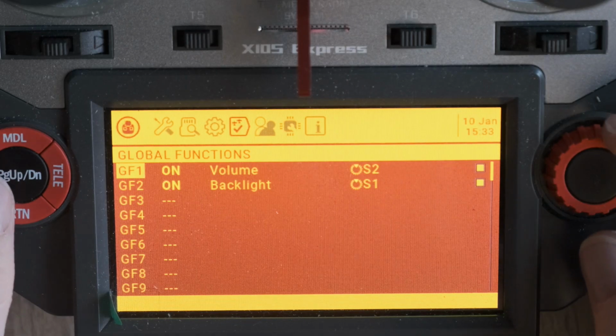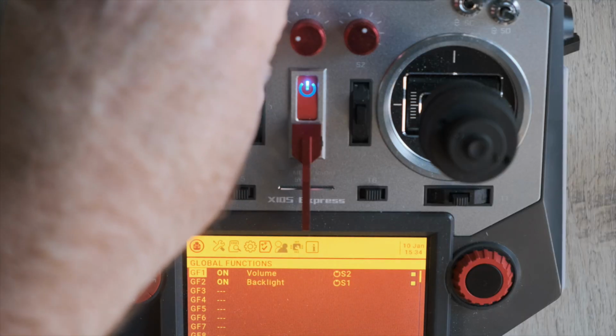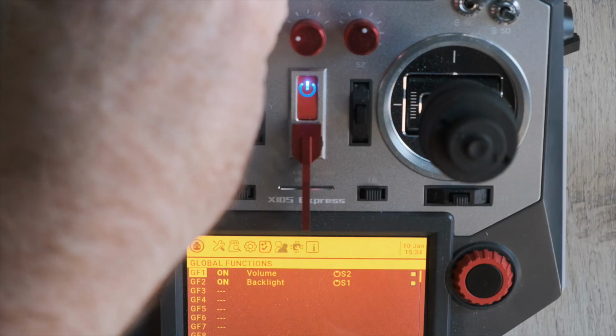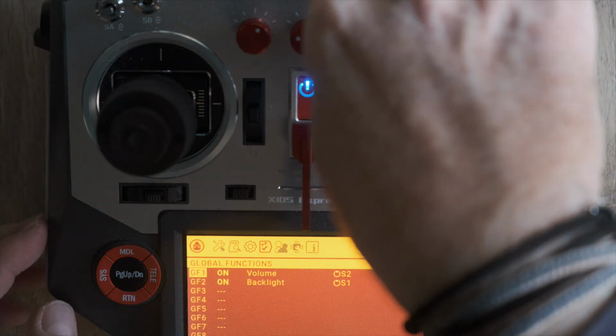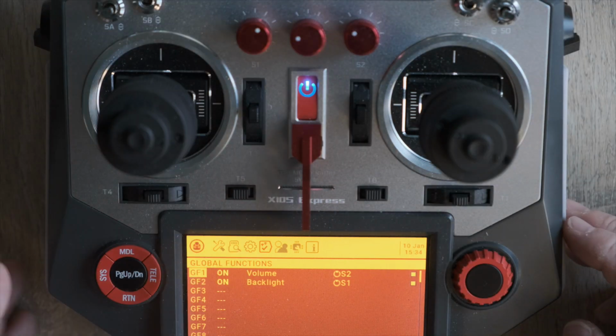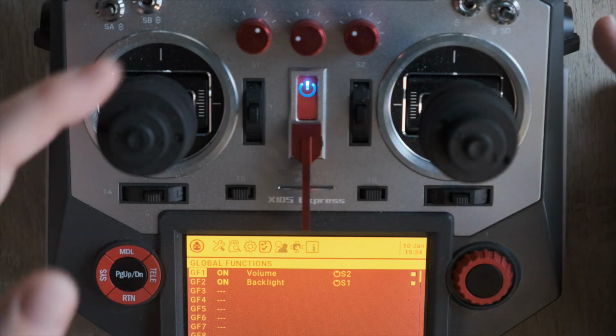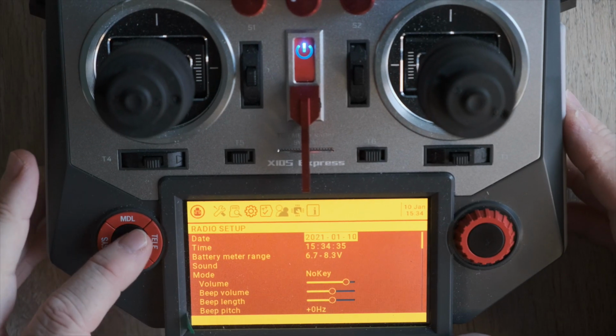I've set up my radio to have 2 global functions because I want to have this function in all my models. So the S1 button controls the backlight of the screen, as you can see. And the S2 button is controlling the loudness of the internal speaker. Okay, I can control it from the S2 and the backlight from the S1. What else do we have?